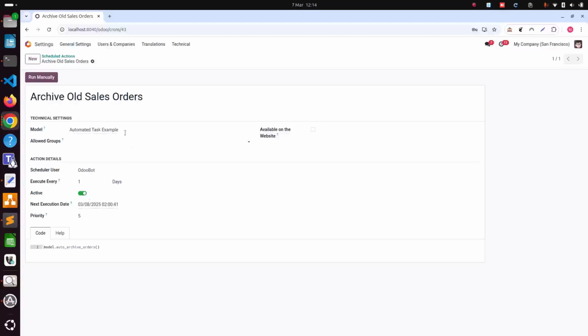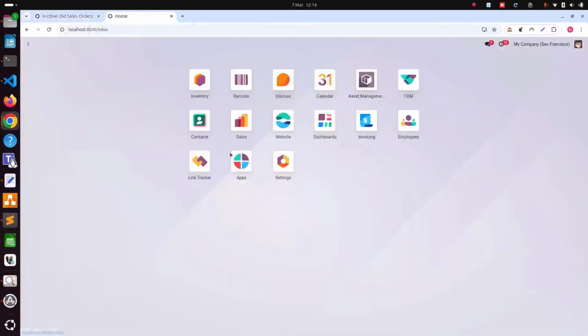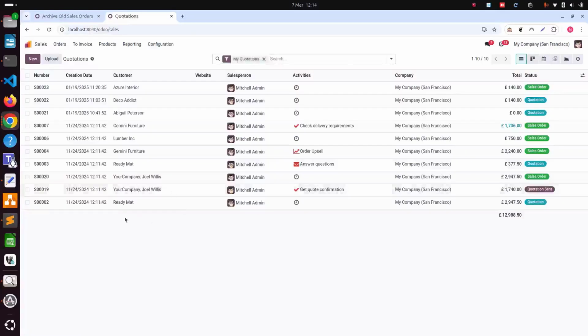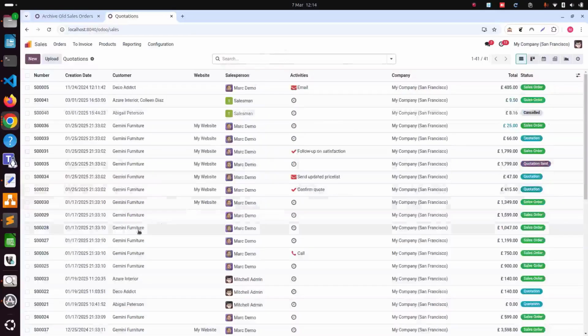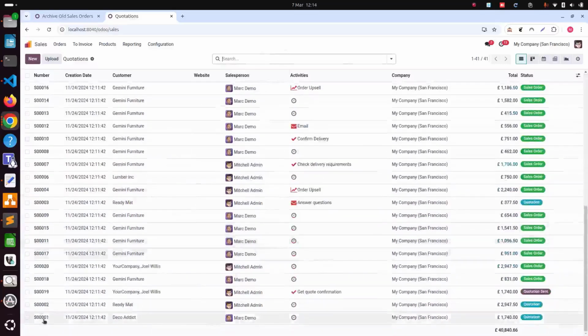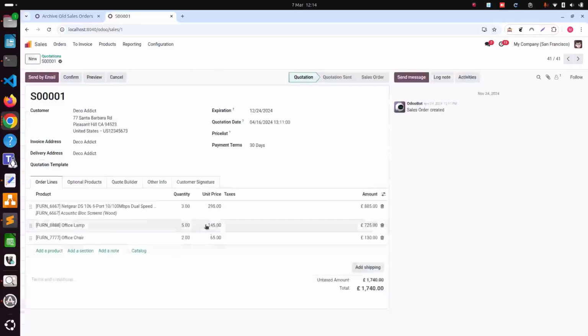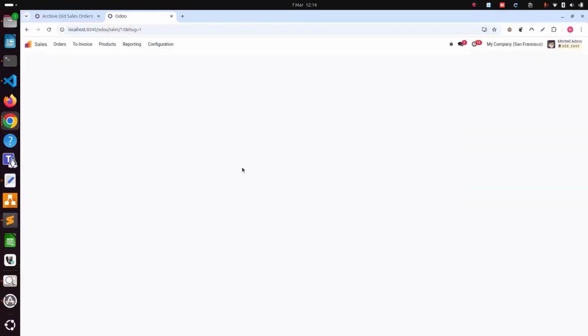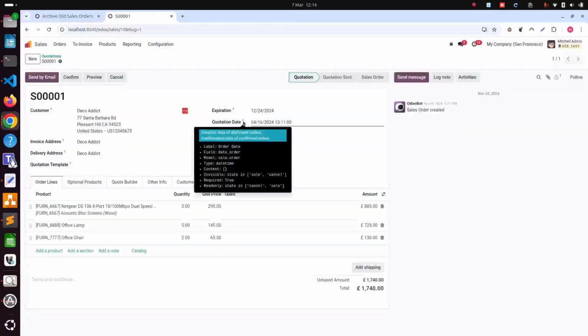So what I have done, let me just duplicate this, and we go in sale orders now. I have got 2 orders at the moment which are more than 6 months old: S0001 and S002. If I click this one, as you see the quotation date, which is the date order, let me just activate my developer mode, and if I place my cursor here, you can see date underscore order.